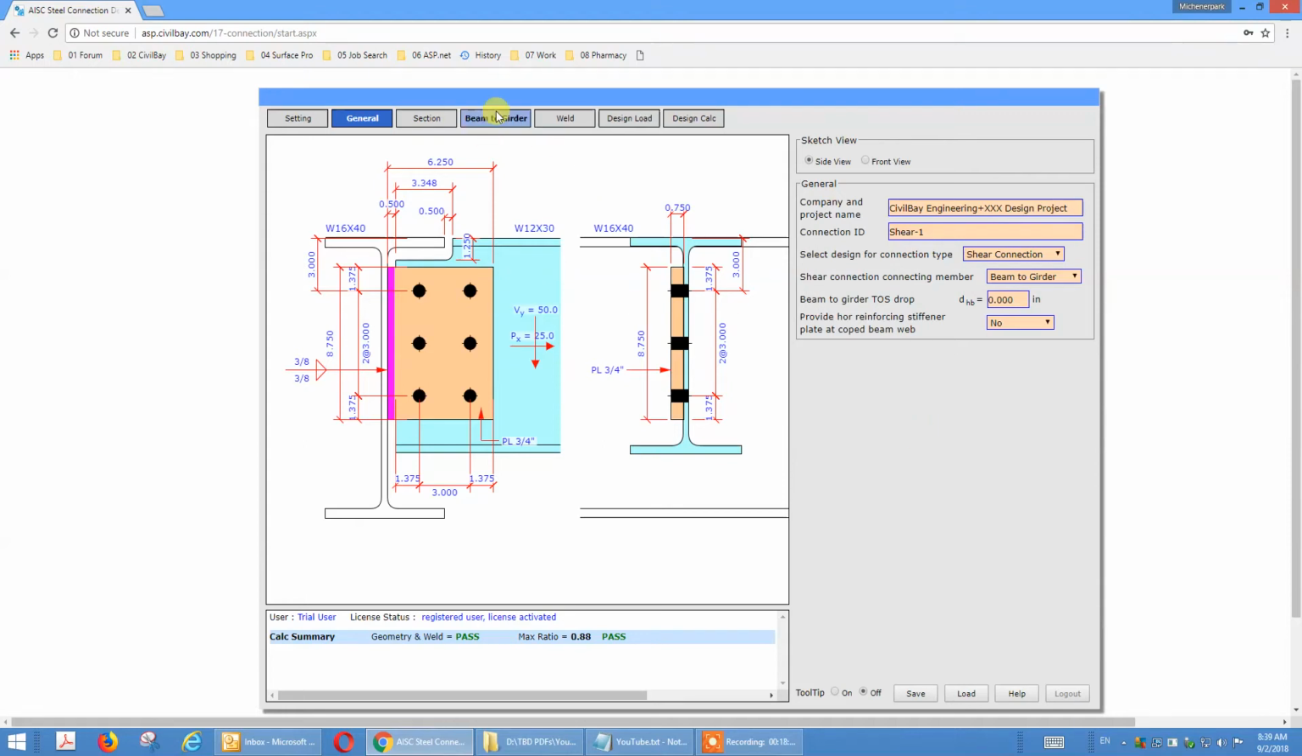Okay, so go to beam girder. Then the program will automatically calculate the cope flange if it's needed.